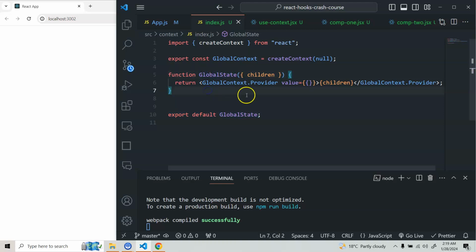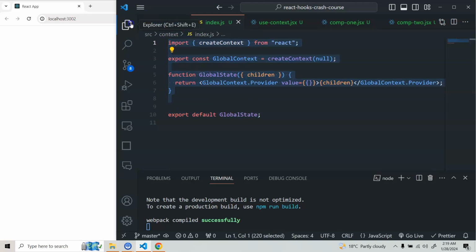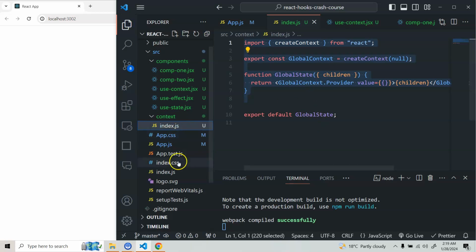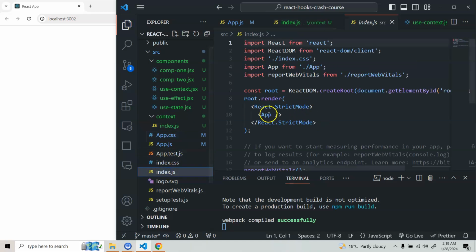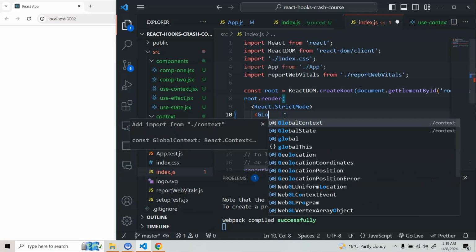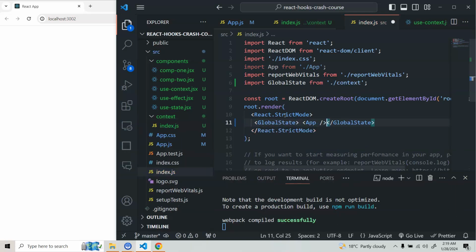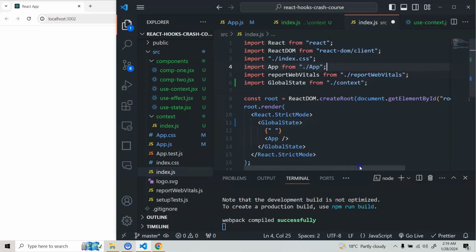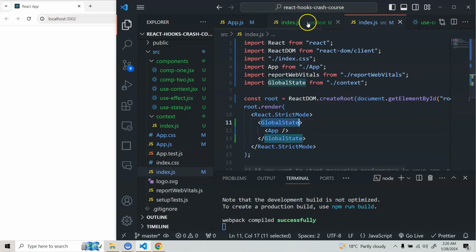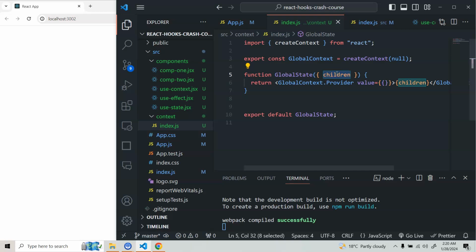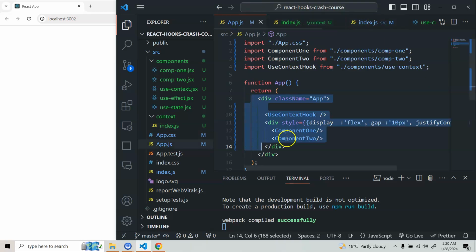So now how are we going to use this global state? I already mentioned that we have to wrap this global state around our app in index.js. So here I'll cut it, then we'll import our global state, and then we'll pass this app. Now what is happening? You can see that we are passing this app component as children to this global state, which is the children it will be receiving, and this app component is the combination of all the child components that we have.